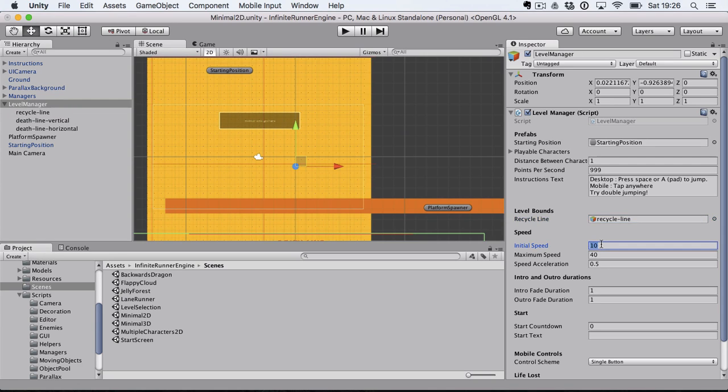Then you have the speed. That's the speed of your level. It can change over time. Maybe you want that the longer the player plays, the harder the level gets, and you can do that by making your level faster. So you'll see that this speed affects all the objects, all the moving objects that are in your scene.